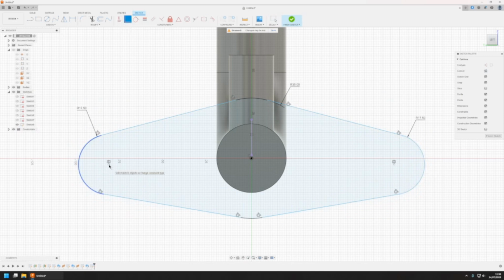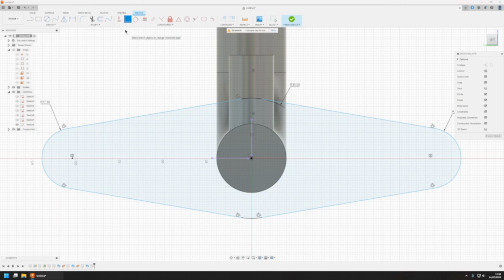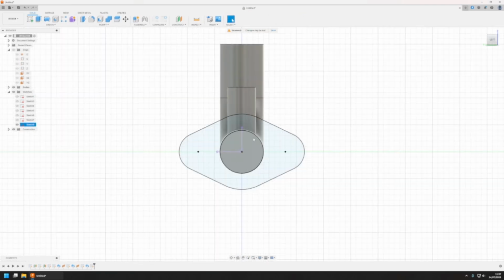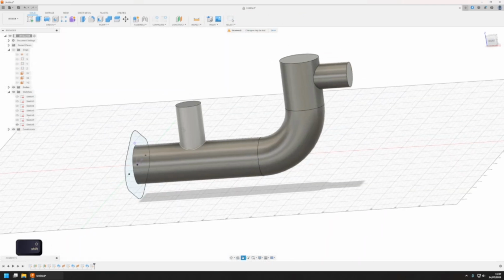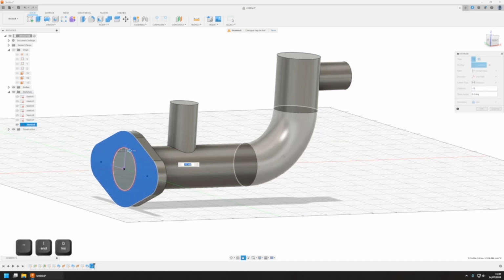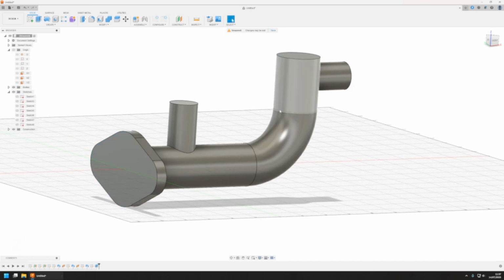You need to have a coincident constraint between this point and this axis. This is the y-axis. Good. And now we need to have a distance between this and this. It's 80. And our flange is fully constrained now. Finish the sketch, extrude it. The other way around. Minus 10 millimeters. It's join and it's fine. Good.